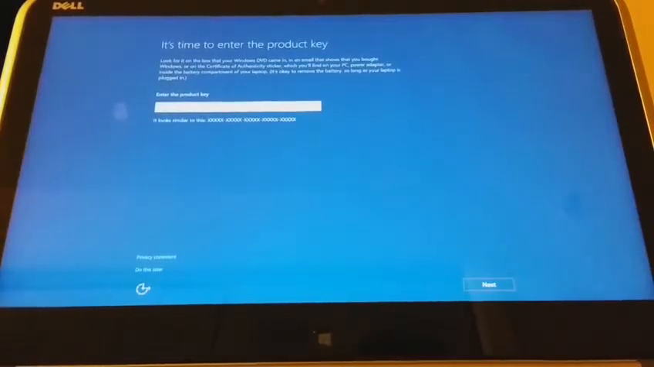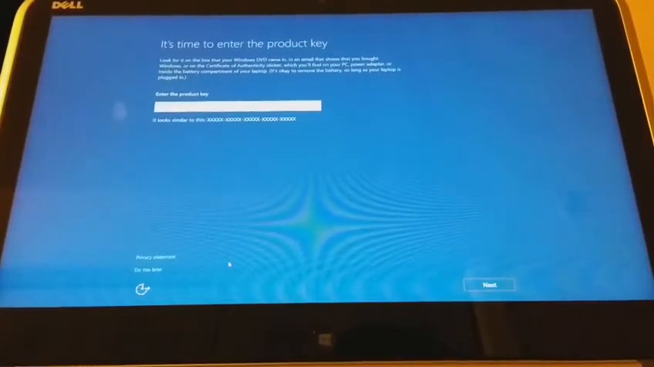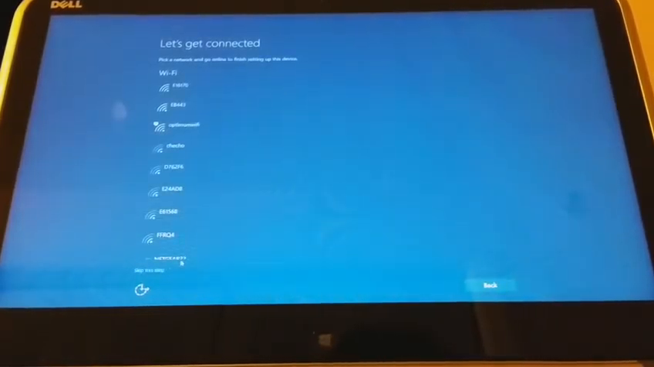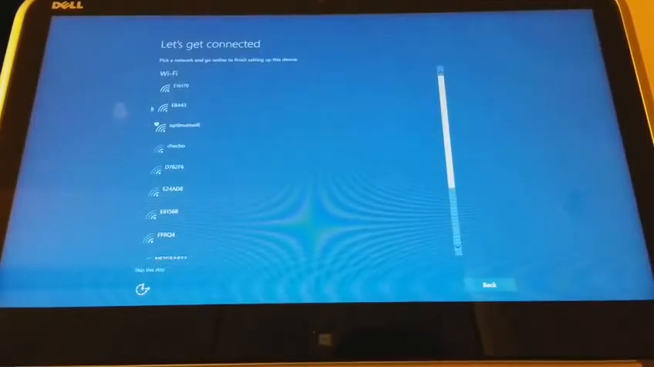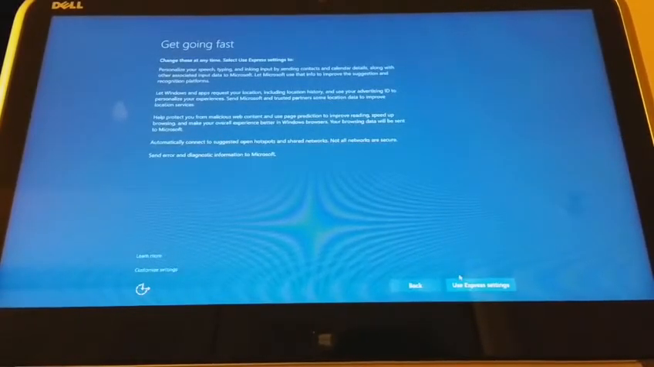When this message comes up, it's time to enter the product key. Like I said before, if you can't find your product key, there are different ways to find it. I have mine integrated into the BIOS, like I said many times already. So I'm going to click do this later. I'm going to skip the internet step. If you know your Wi-Fi password, go ahead and type that in. You'll get updates automatically, but I'm just going to make it easy for myself and skip this step. Then I'm going to click use Express settings.